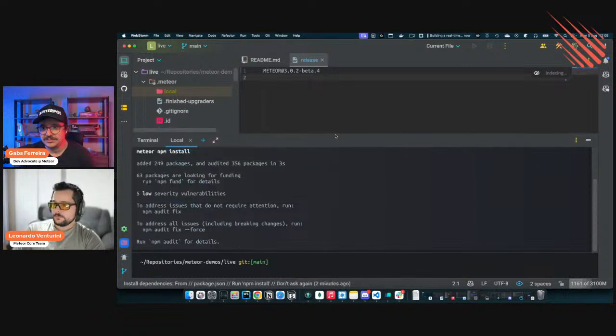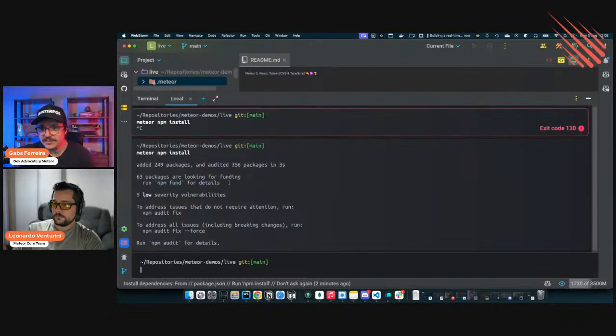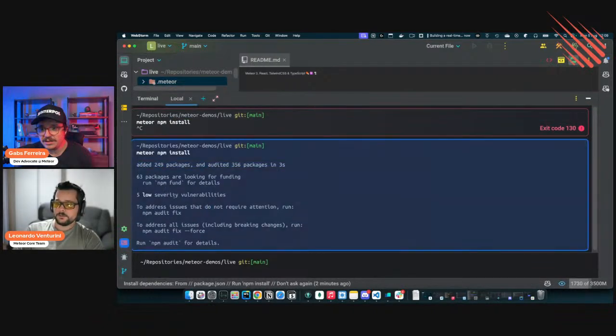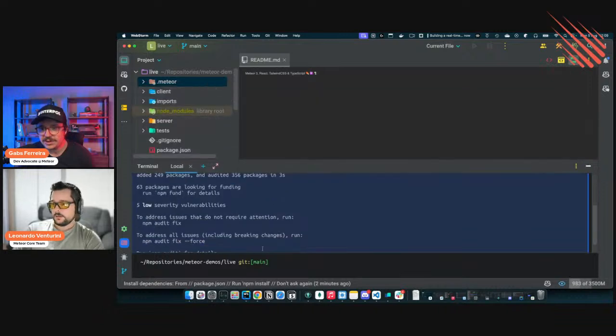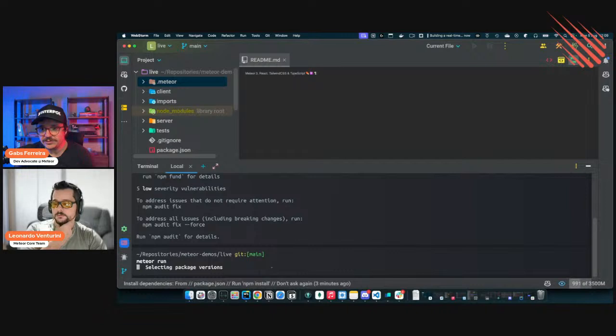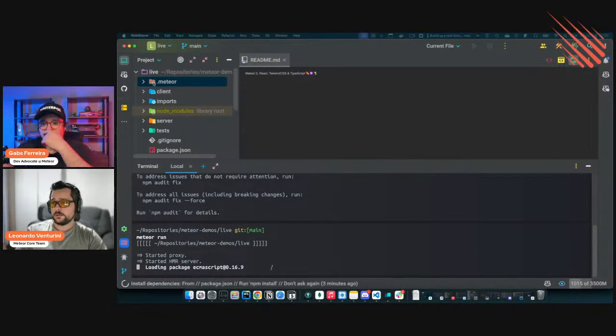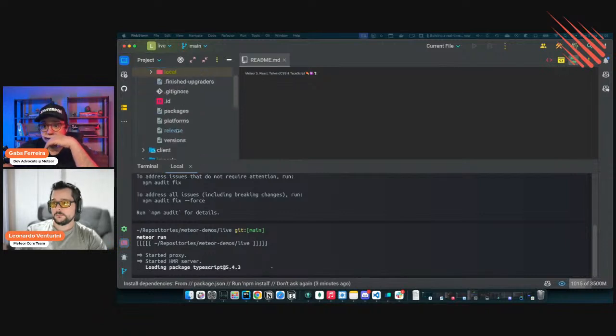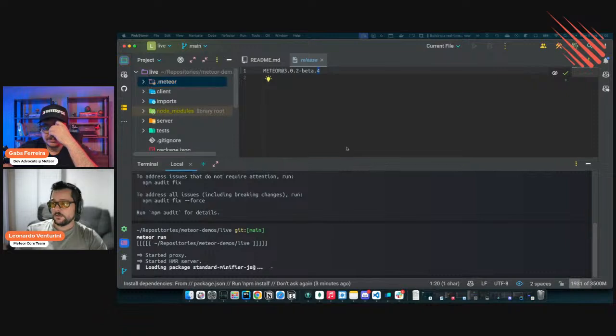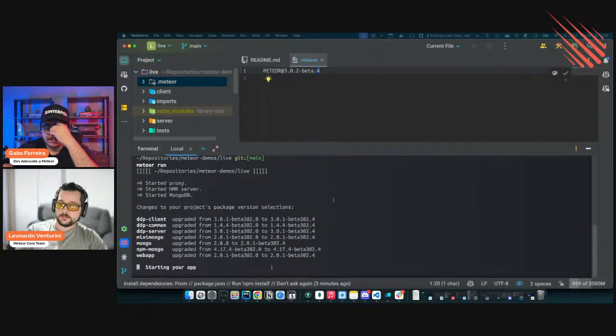So it's going to download all the dependencies. Here we installed all the npm packages. For us to run it, we just call meteor run, and it will perhaps do some migrations in the packages right now because we changed the release version. It was 0, now it's 4. But other than that, it should be very straightforward. Let's hope it doesn't break anything.